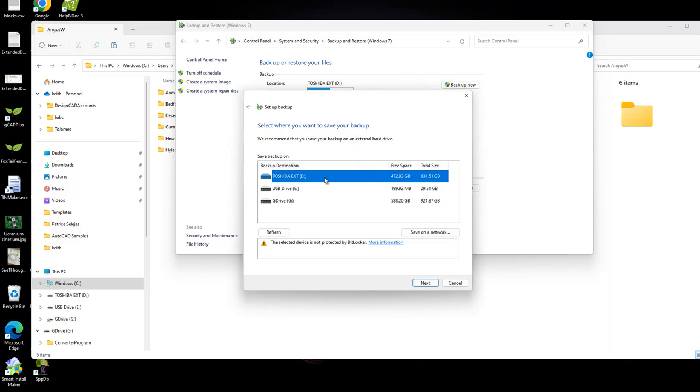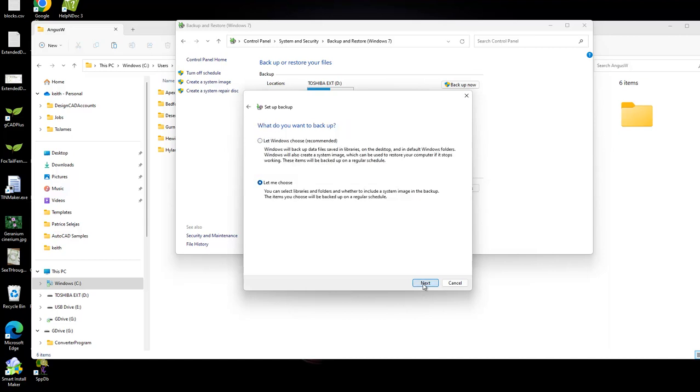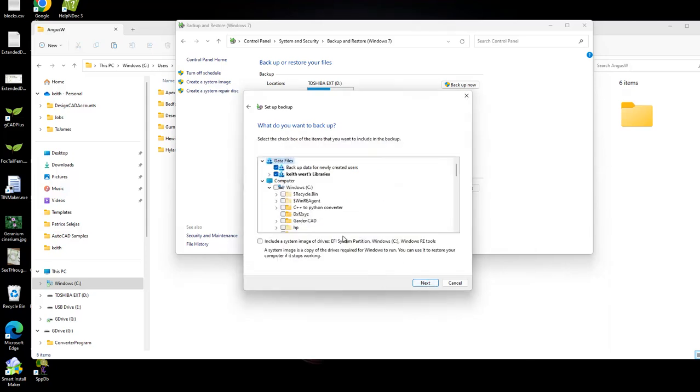and we bought an external USB drive of quite large capacity, and it's a little wizard that runs through, and that's where we're going to put the backup information. We want to choose libraries and folders and whatever we're going to back up. Now, we're not interested in other programs we've got on the C drive or even the exe for gCADPlus.